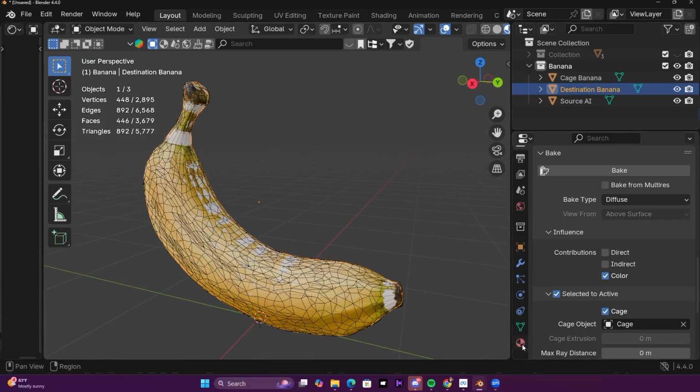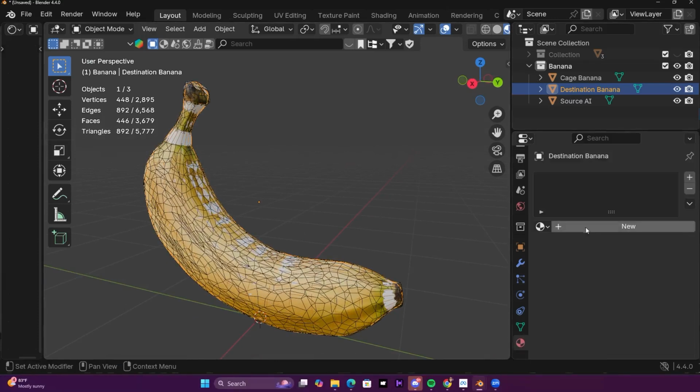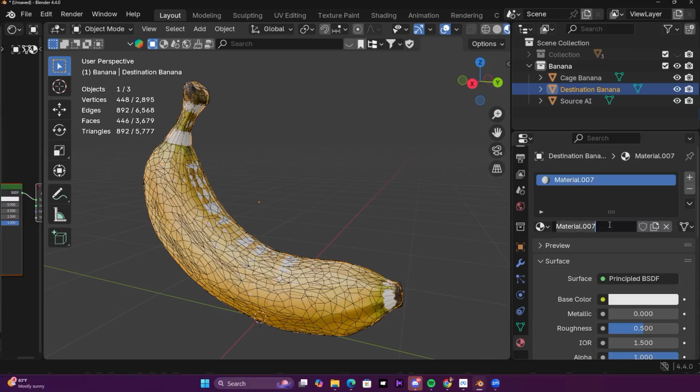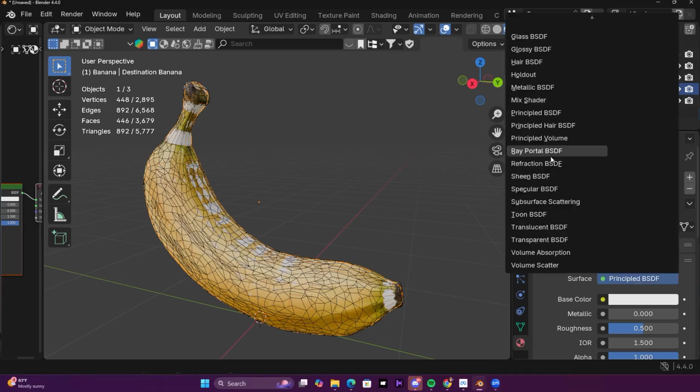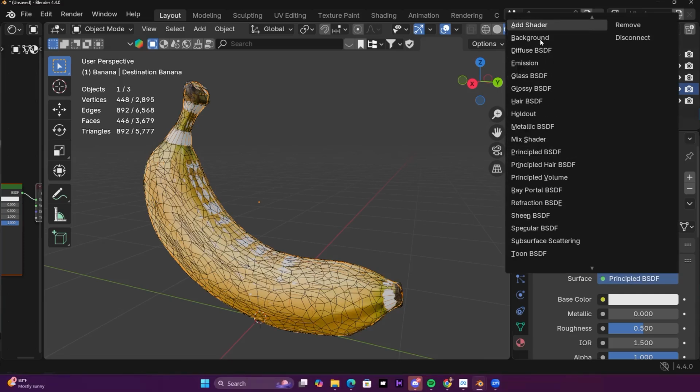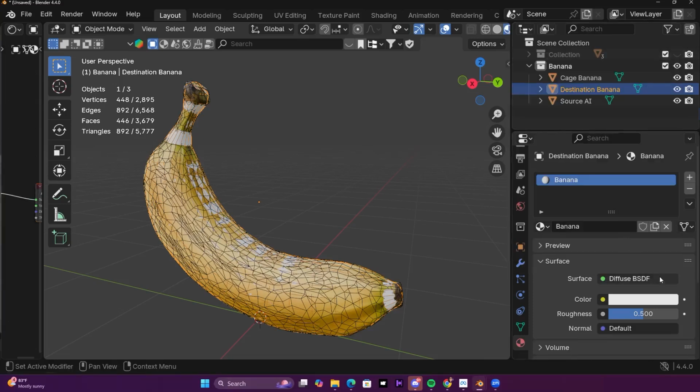So what I'm going to do is go down to material, and I'm going to add new. And I'm just going to name this BANA. All right, banana. And so now what I'm going to do is change the surface from principled BSDF to, scrolling up, diffuse BSDF. And this is really important for the baking process. So definitely take note of that. I went and created a new material, renamed the surface from principled to diffuse.